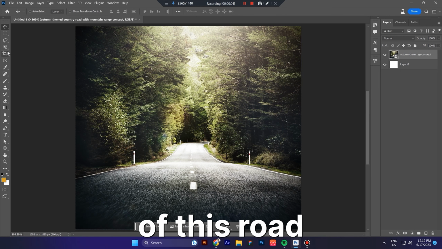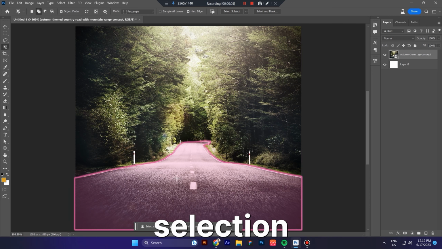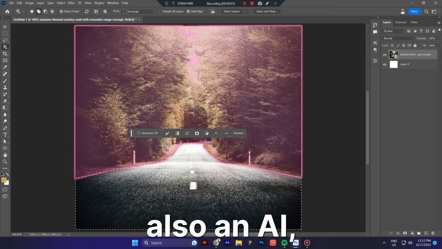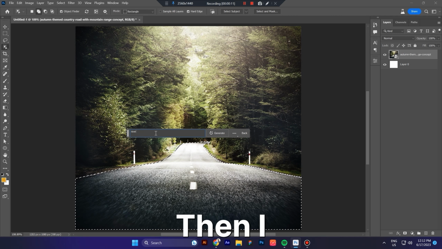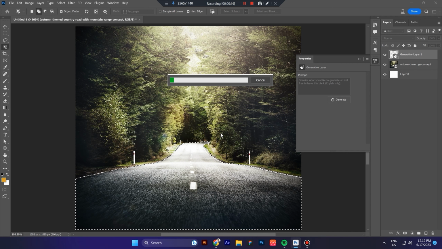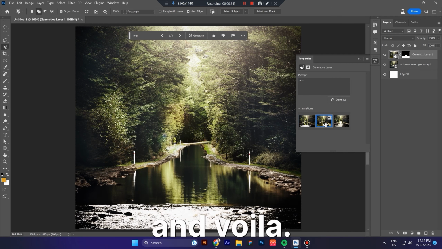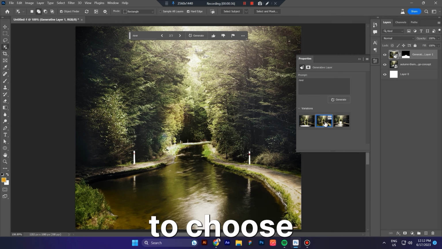First, I made a selection of this road by using the object selection tool, which is also an AI by the way. Now I click on the Generative Fill button and I write river. Then I click on generate. And voila, now I have three options to choose from.